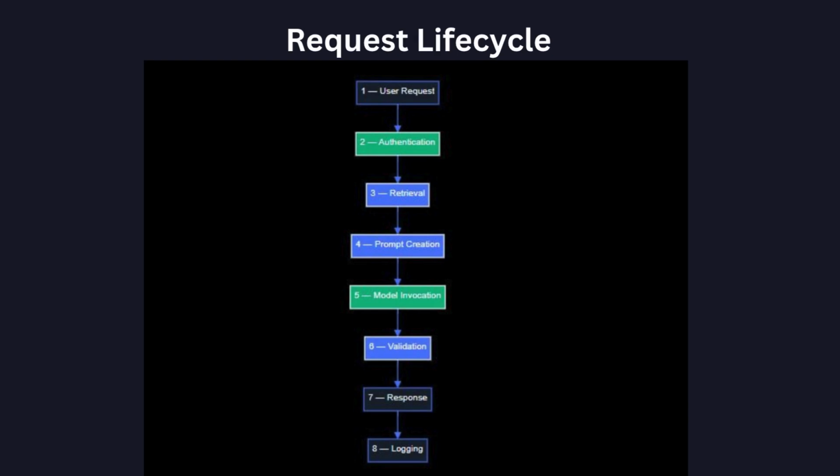Every request follows a fixed lifecycle in a production AI system. The process starts when a user sends a request. The system first authenticates the user. Then, it performs retrieval to gather relevant information. After that, a prompt is created using the retrieved data. The model is invoked with the prompt to generate a response. The response is then validated before being returned to the user. Finally, the entire request and response are logged for auditing and debugging.